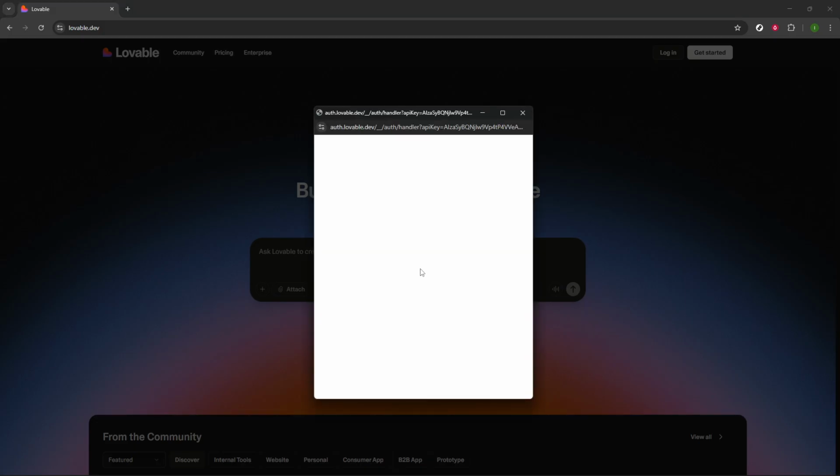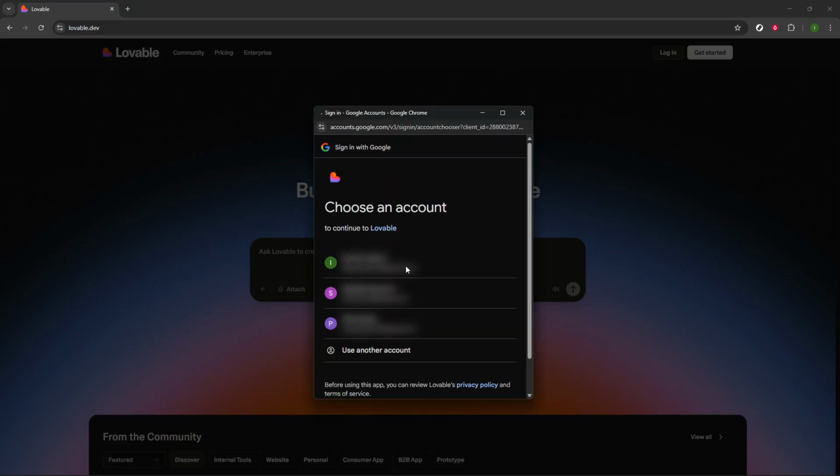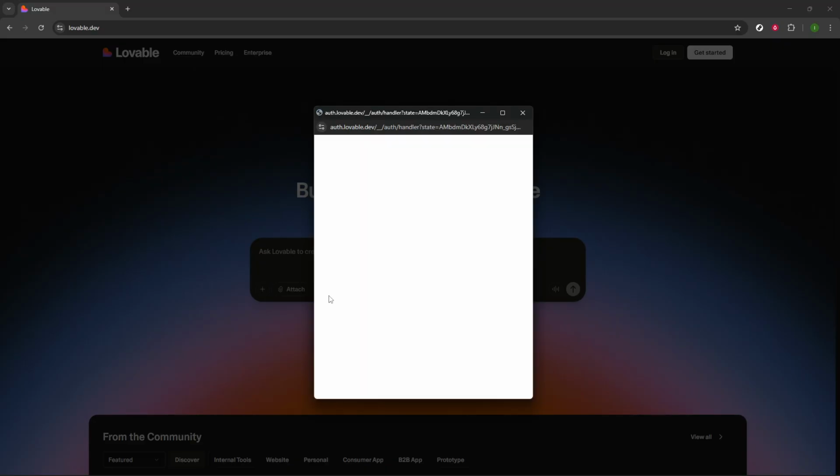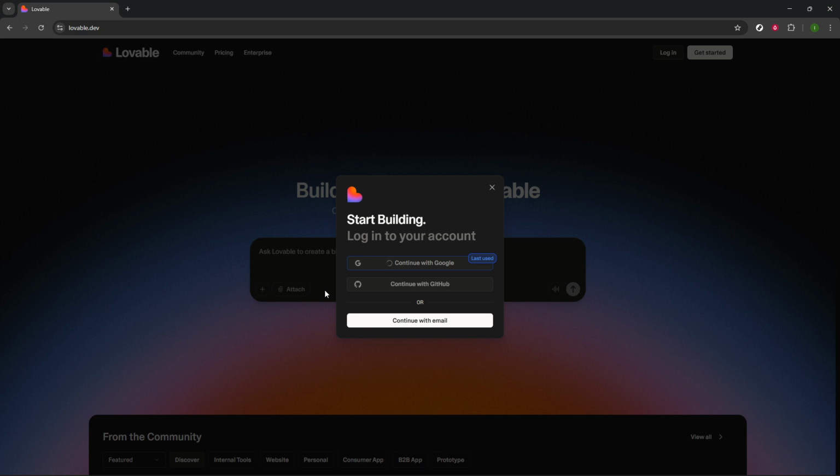This is a quick and secure way to log in, especially if you already use Google accounts for your various online services. Once you do that, a window will pop up asking you to choose your Google account. Simply click on your account to proceed.